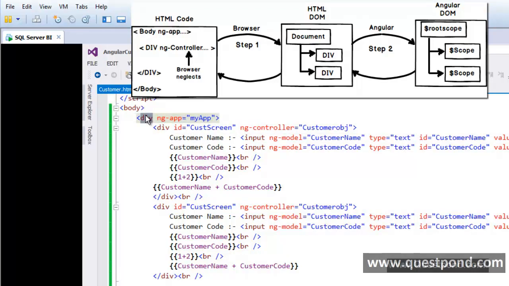Yes, this is a div tag, let me parse it. This is a body tag, let me parse it. But whatever has a hyphen, whatever tag or attribute has a hyphen in its name, it leaves those. So the browser does not touch any tag with a hyphen. Once the complete DOM is loaded in memory, after that Angular runs.